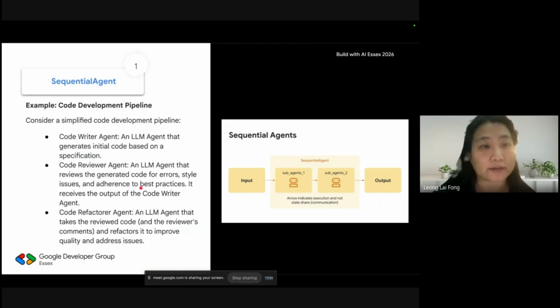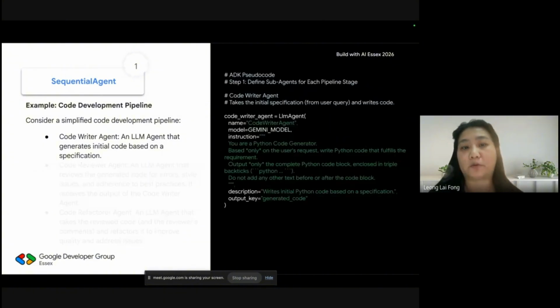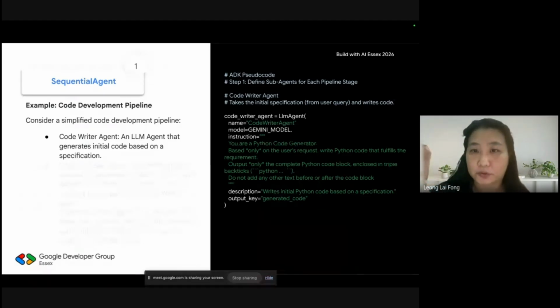In this example, it's a code development pipeline. I have three agents here: the code writer agent, the second one is the code reviewer agent, and the third one is the code refactor agent. We cannot refactor before we write any code, right? So the sequence is important in this use case. Hence, we develop it using the sequential agent. Let's take a look at how it is written in the ADK. This is ADK pseudocode.